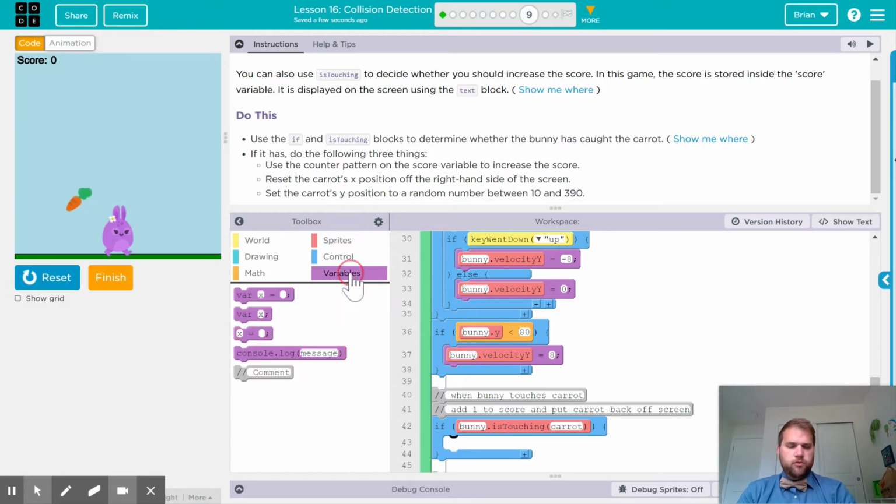Well, the score one, we've done this before, but it's been a little while. The easiest way to do it is to grab this X block, X equals X. So what you're going to say here is score equals score plus 1. Now what this does is it says every time the bunny's touching the carrot, the score will equal itself plus 1, which will increase it by 1 every time.